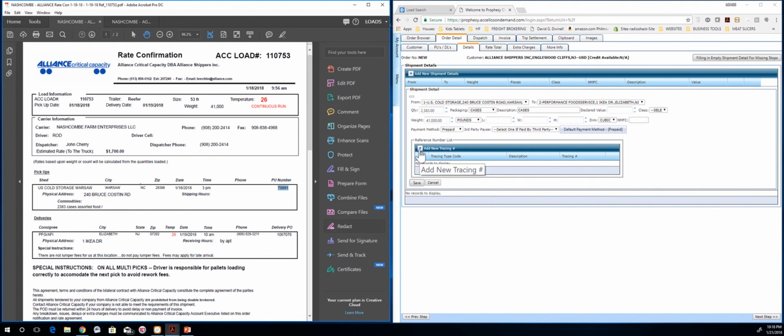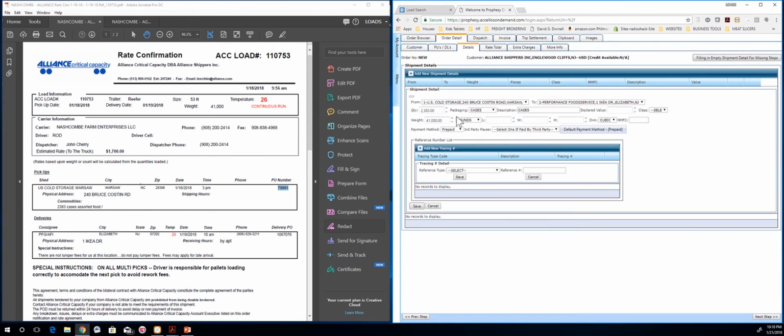So let's go to edit, new tracing. Before we do that, what you do is you come up here and make sure, because if you have multiple stops, you will have to do this for every stop. So we only have one pickup, one drop. U.S. Cold Storage, Performance Foods. So now when you go to tracing, you know that these tracing numbers match the pickup and delivery.